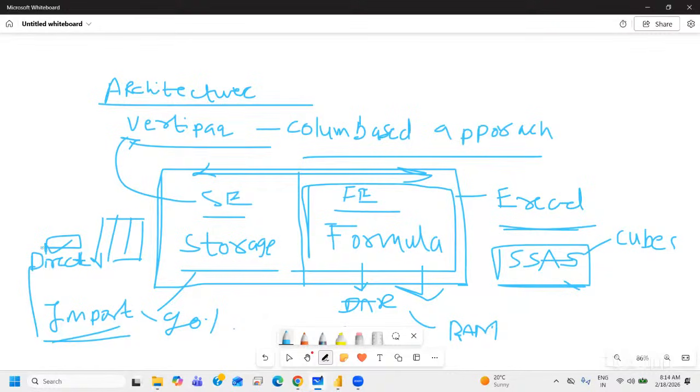So in that case, these two engines will not work efficiently because we are not getting full storage of the data, because it's a direct query. And if there is no full storage, how would you calculate the formulas? Formulas will be calculated on the temporary data which is available at the front end. So that's the benefit: if you are going with import mode, and as I've said, 90% of the time people go with import mode only, in that case, these two engines will work efficiently.